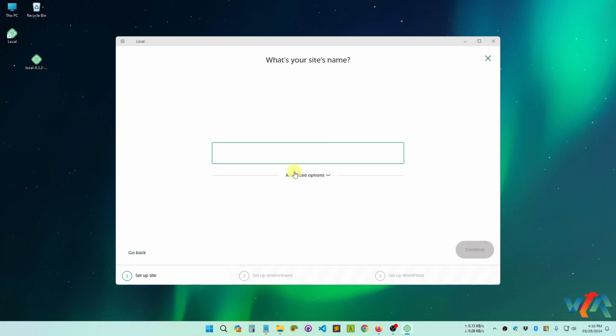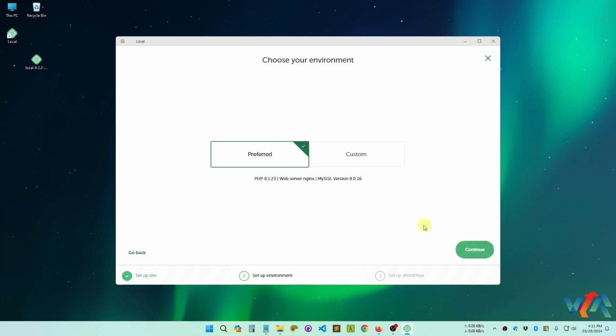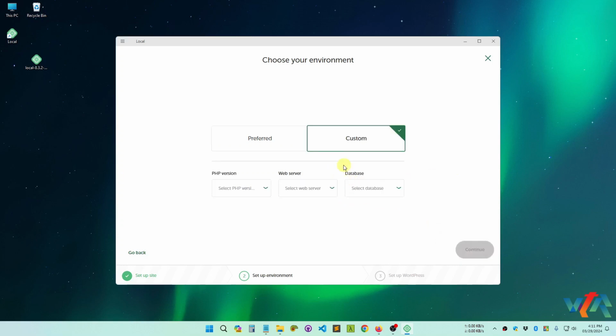Here I need to provide a name for my first WordPress site, Dream Digital. Here are advanced options you can play around with. I am moving forward with continue. I'm going to go with the preferred setting. The custom option lets you select your preferred options for PHP version, web server, and database for experienced developers. But preferred is enough for getting started.